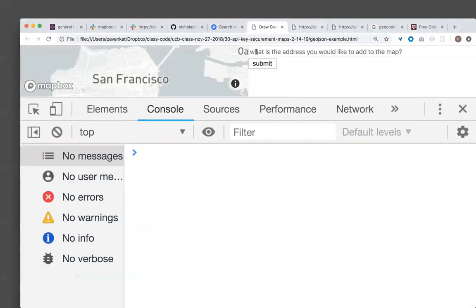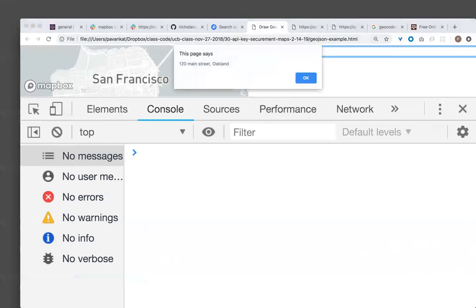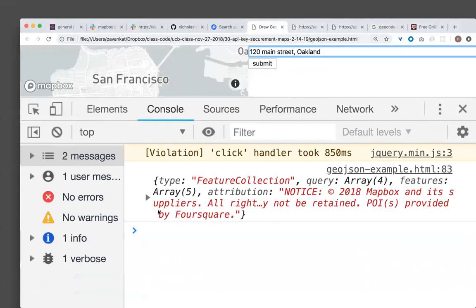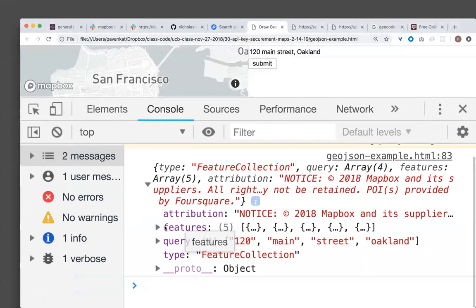Cool. Now let's see, we'll put an address, so give me an address. 120 Main Street, Oakland. And looks like, got it.